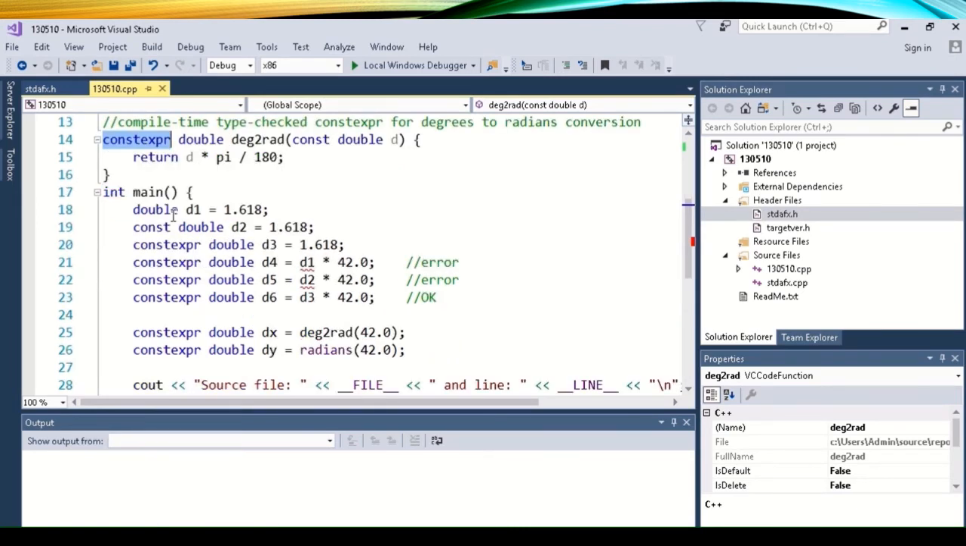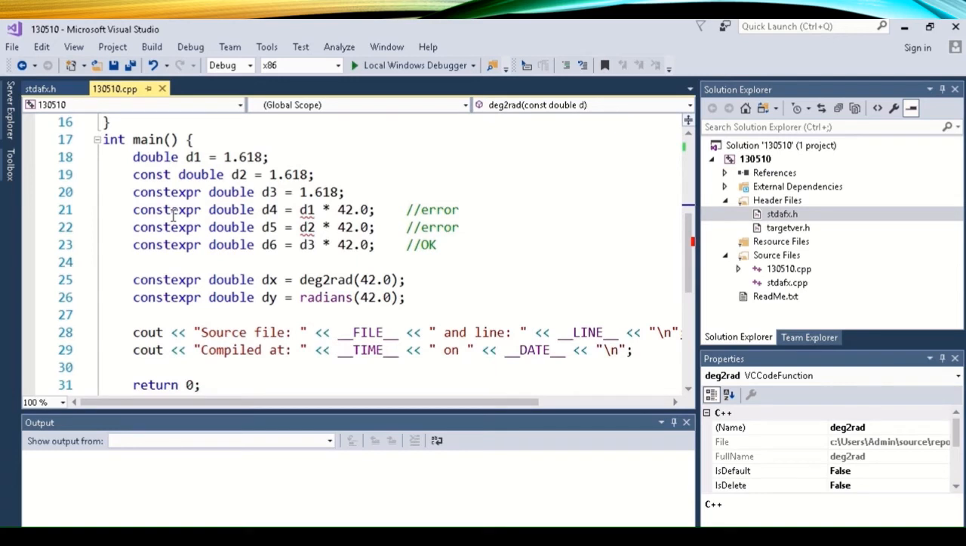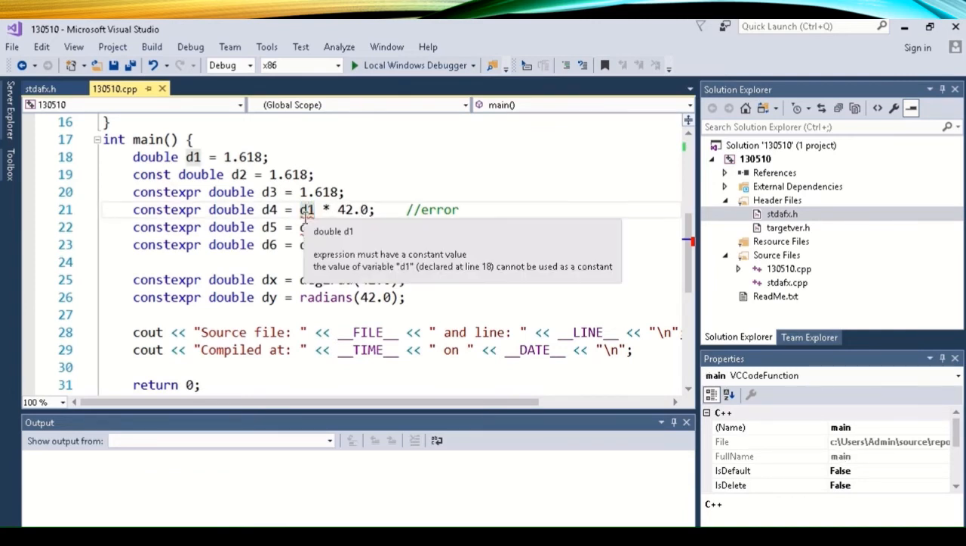Now let's get into the main body of our code. I want to show a few of the things you should be aware of when using constexprs. Now, if I declare a volatile variable, this double d1, set it to some value, and I try to use it in a constexpr, I'll get an error. So if we go down a few lines to line 21, you'll see I have constexpr double d4 equals d1, our volatile variable, times 42. So there's a little IntelliSense error underneath the d1 because it's a volatile variable, and I can't mix volatile variables with constexprs.